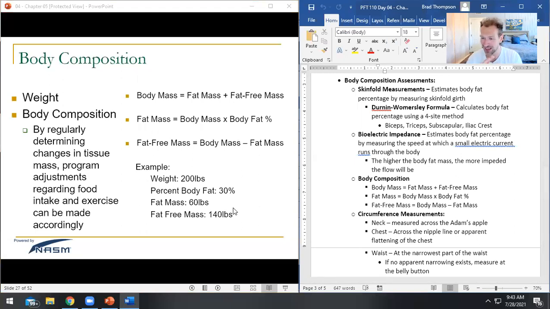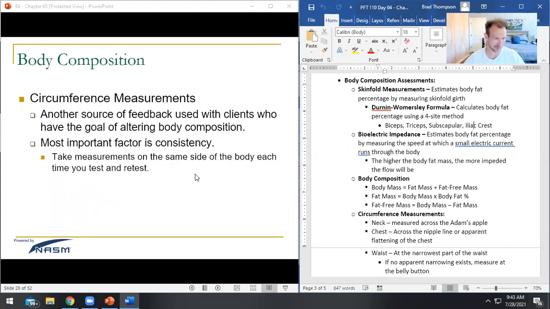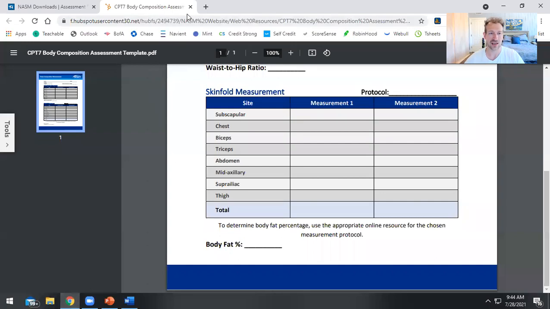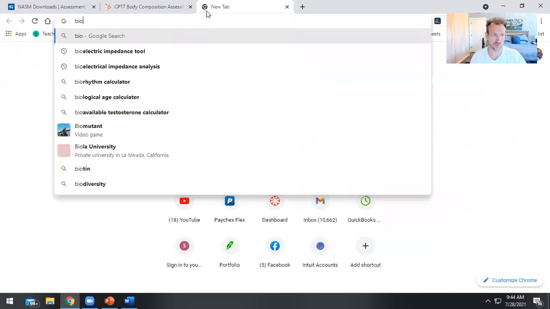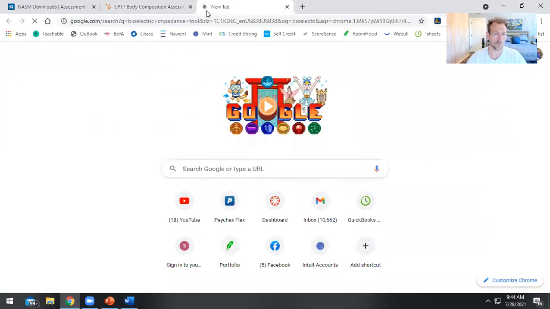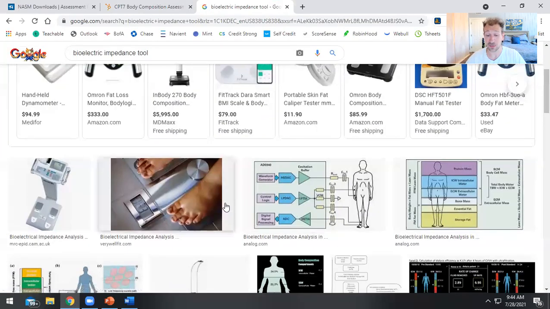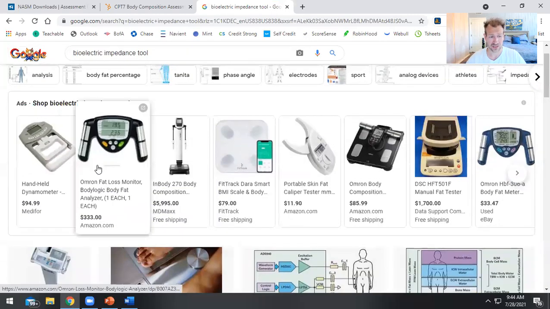I like other ones. I like bioelectric impedance personally. I think it's a much more convenient, very quick way to do things. So bioelectric impedance estimates your body fat percentage by measuring the speed at which a small electric current runs through the body. So again, we use that little bioelectric impedance tool. There are a lot of them out there. Honestly, you could just buy one of these, keep it in your car, and bring it to work with you if you wanted to, like a little scale.